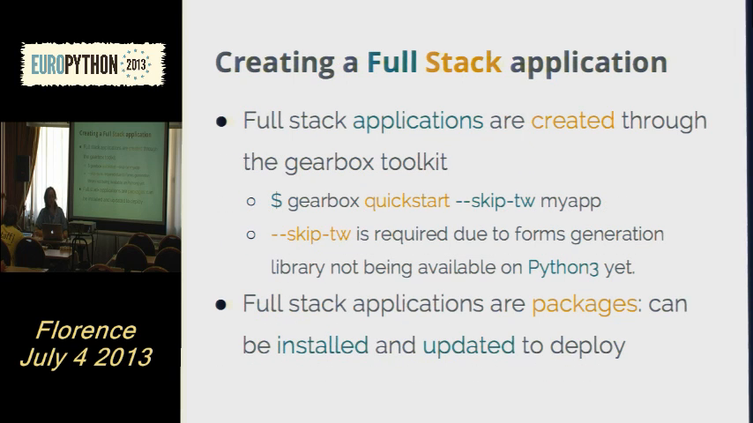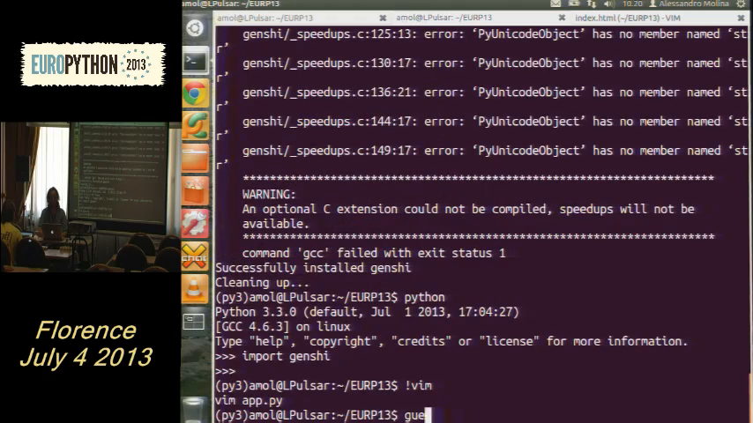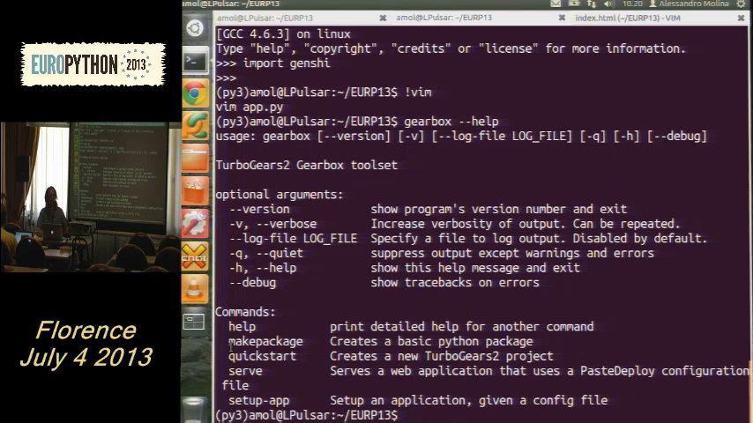And to create our full stack application, we are going to use the Gearbox tool, which is provided by TurboGears itself. And it's a command that has a lot of utilities. You can see which subcommands are available by running gearbox --help. And the set of commands you have depends on which plugins you installed. And by default, it is just going to have the make-package command, which creates a basic Python package, useful when you need to create a library or something you need to reuse.